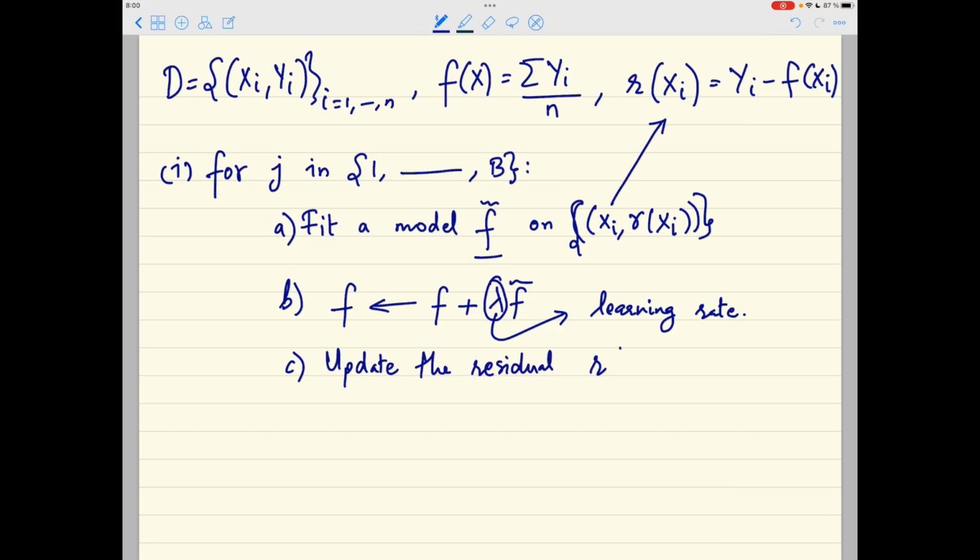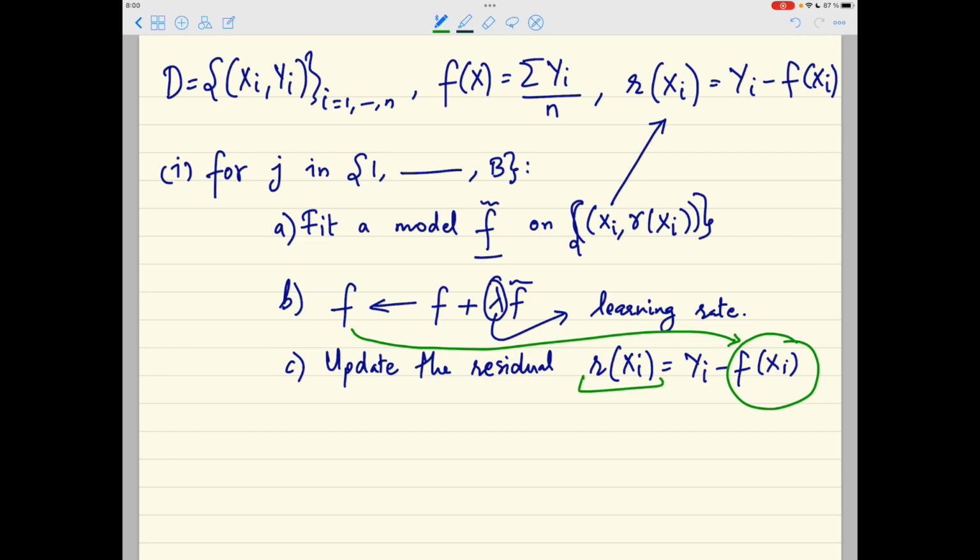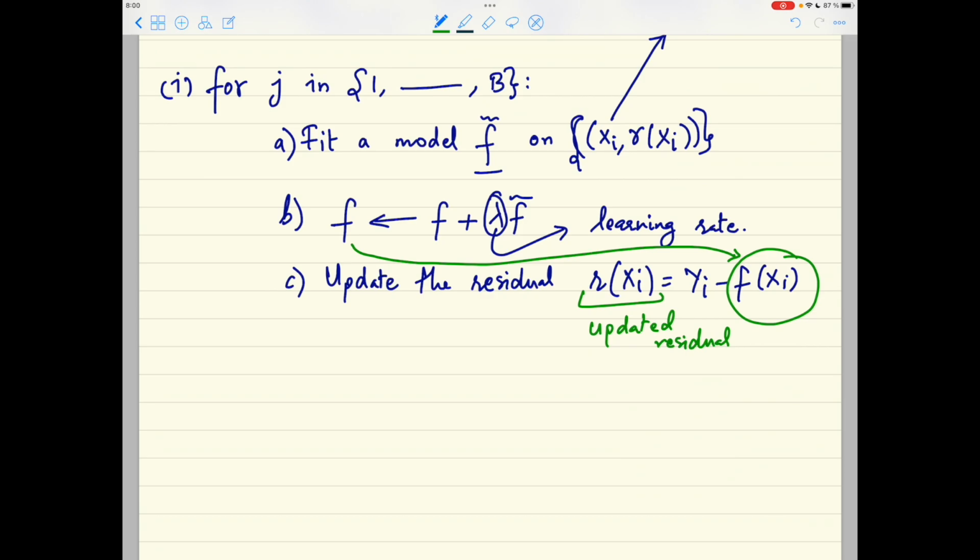And the residual now would be yi minus f of xi. Note that f here, the model that is being used to compute the residuals in the end, is this updated model. It's not the initial model, but rather the updated model, and hence the residual here is also the updated residual. And finally, what the algorithm outputs is just the model f itself.